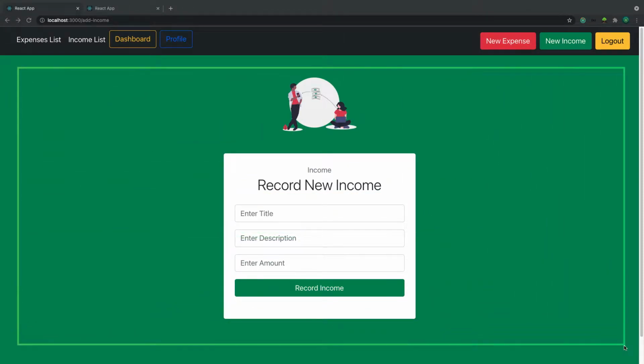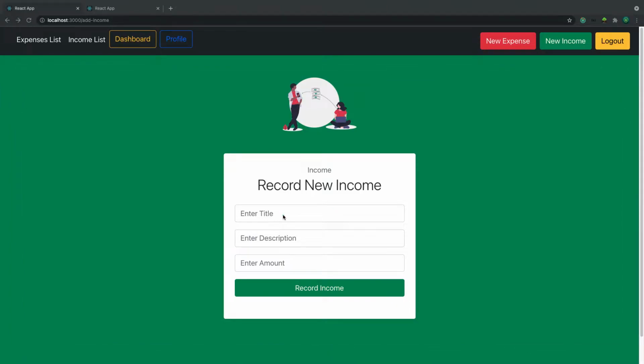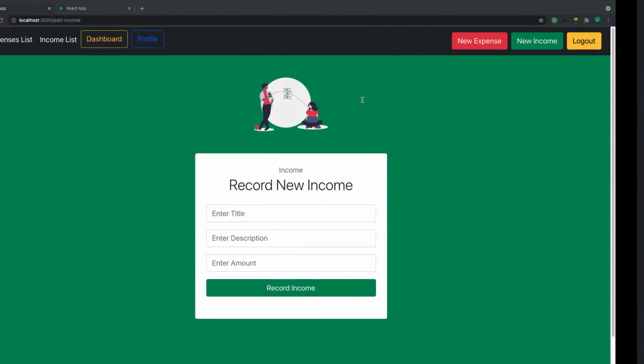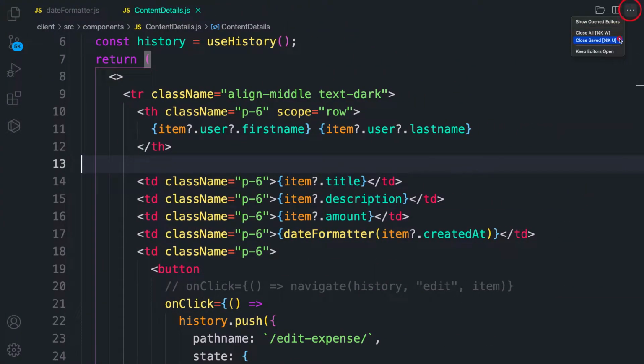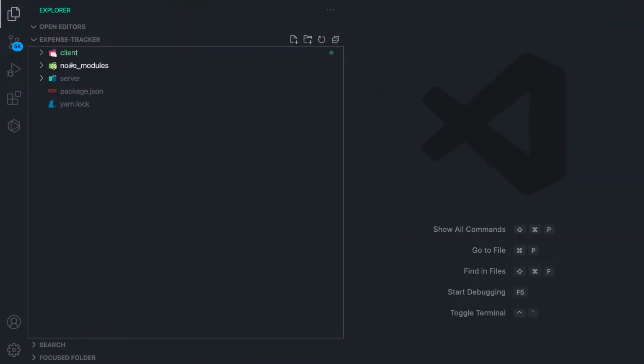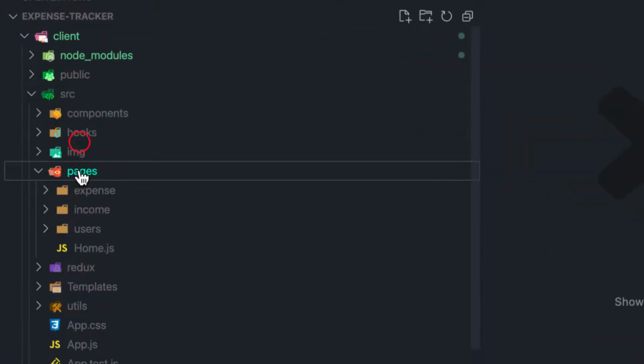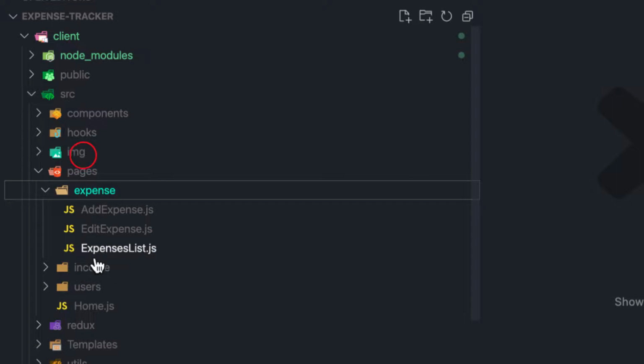It's going to be the same pattern: creating the form, handling the form, dispatching the action, creating, and then display. Because the format is going to be the same, we're going to do some copy and paste for the income. So the first thing is, let's go to the project. Let's close this one. And first, let's handle the form. So let's go to client, src, pages, expenses, and then income.